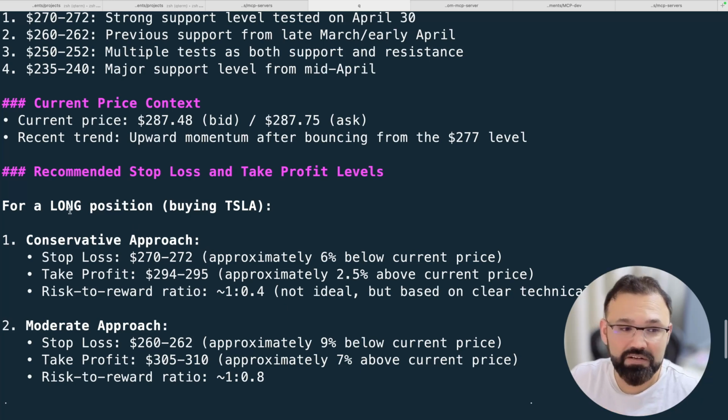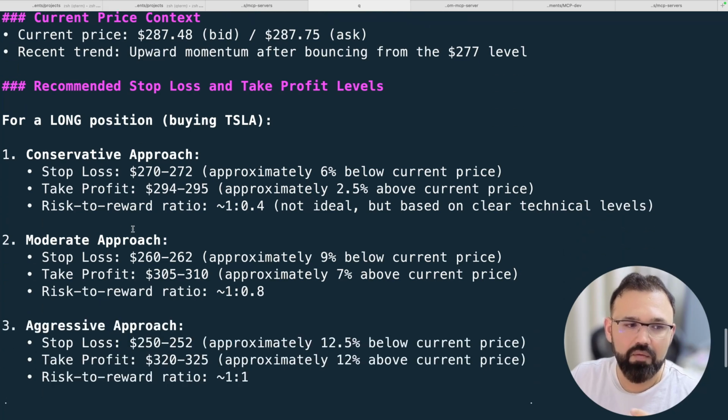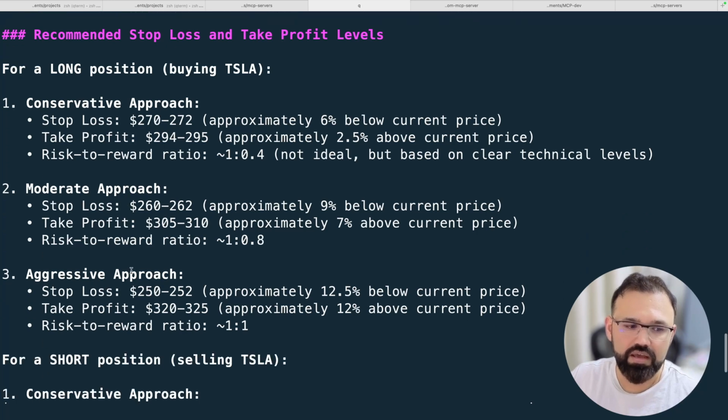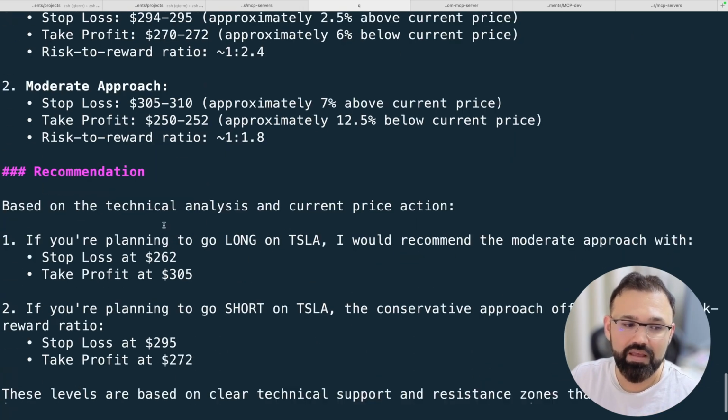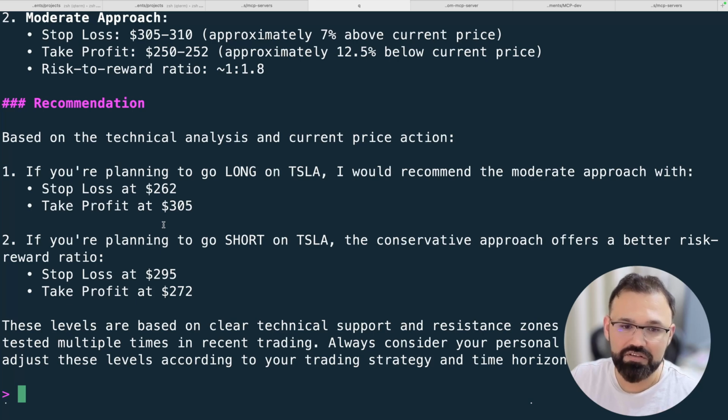Now it is also giving some recommendations. It's pretty interesting. Based on your mindset, if you are going long, there are multiple approaches that it's giving: conservative, moderate, and aggressive. For all of these, it's giving a take profit and a stop loss. At the same time, for the short position as well, it gives you a detailed recommendation. So you can see how powerful this becomes, right? Now you have an AI that can help you make important financial decisions.